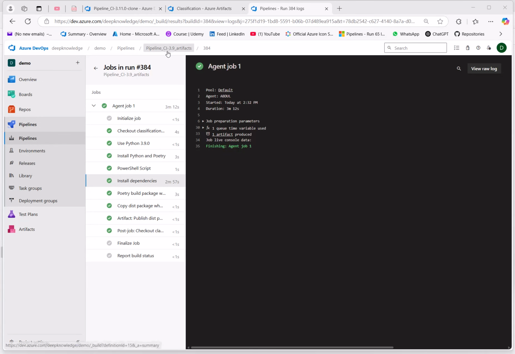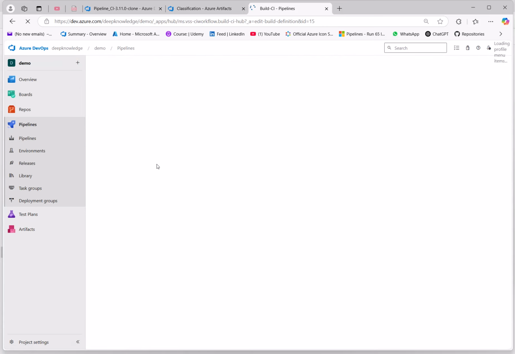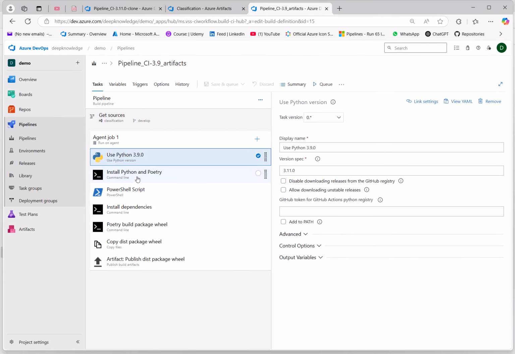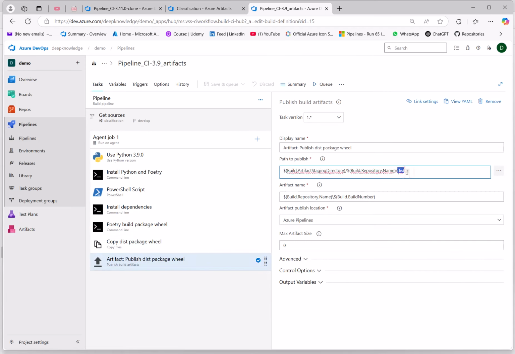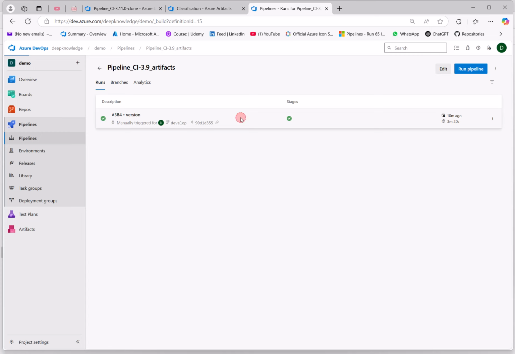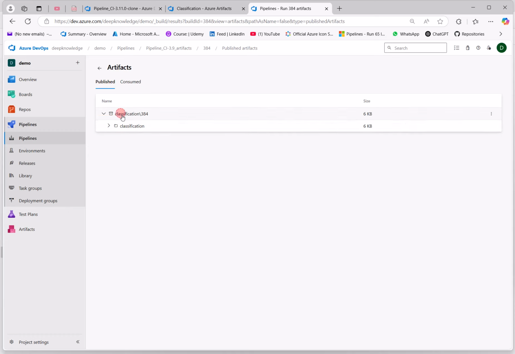In the previous video, I showed you how to publish your package on the artifacts. Let me just show you the pipeline. And you can see here, usually I'm using Poetry. And for the artifacts, it's publishing the package and putting it in the artifacts. With this artifacts, indeed, it will be in this consumer. And as you can see, it's published here.